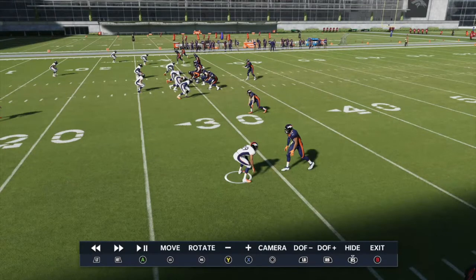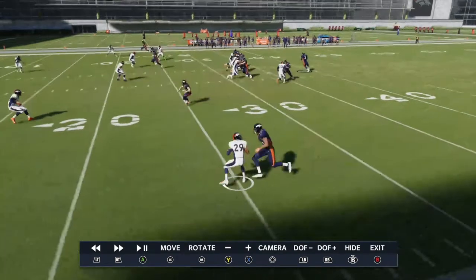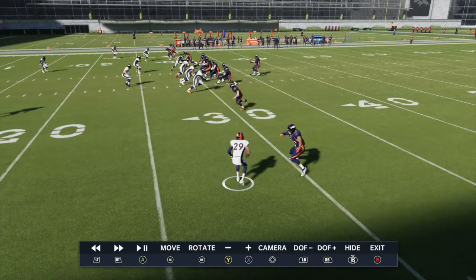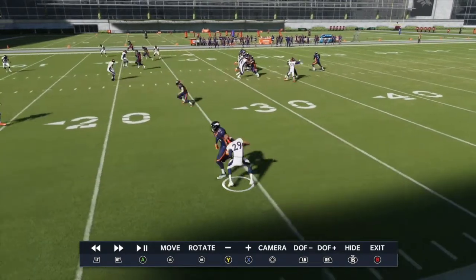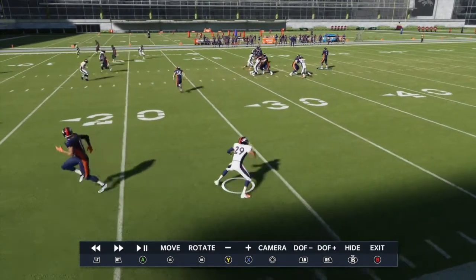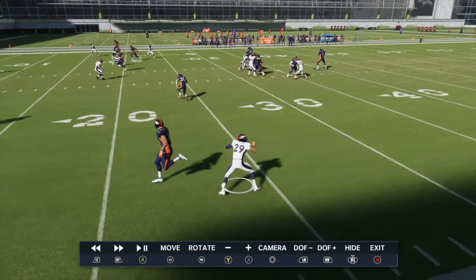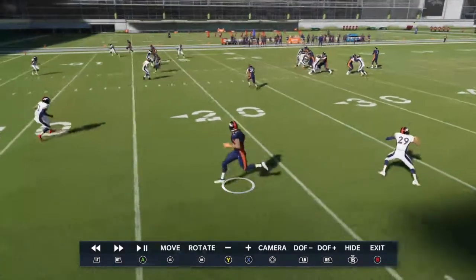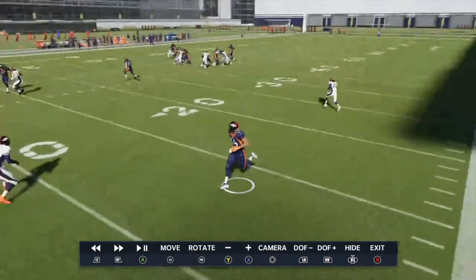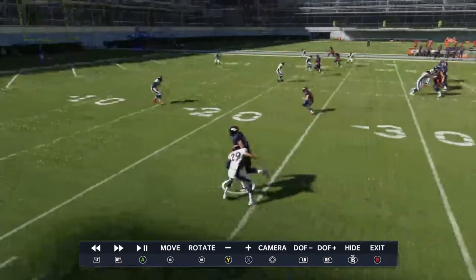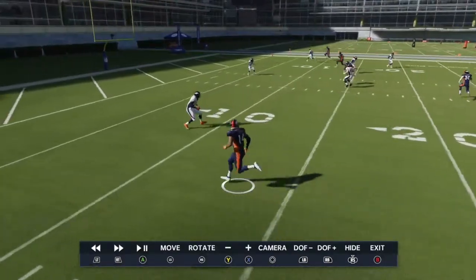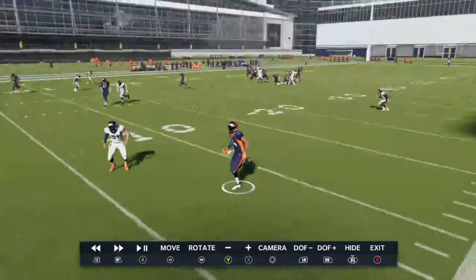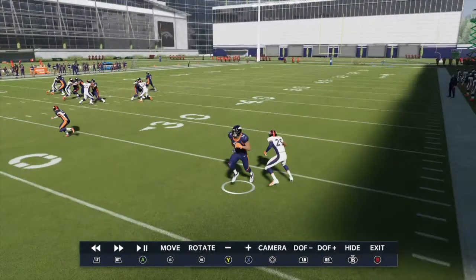But if it's cover two, then both corners would be like this. Now cover three cloud. This corner is immediately going to, on snap of the ball, basically open his hips and stare at the QB and just read if there's a flat route. Now, when this happens, this also works for cover two. You can immediately hit this receiver in the small window that's open between now and when the safety finally turns his hips to commit to him.